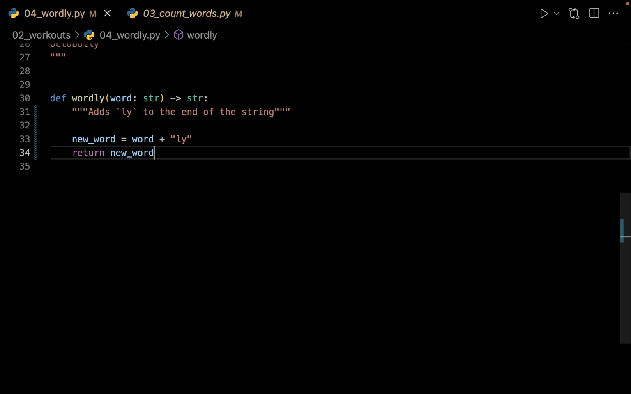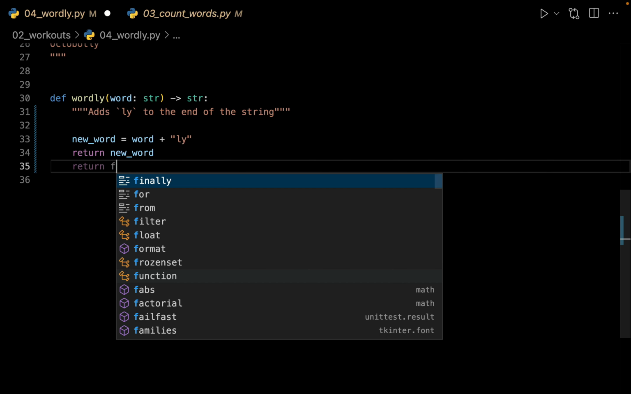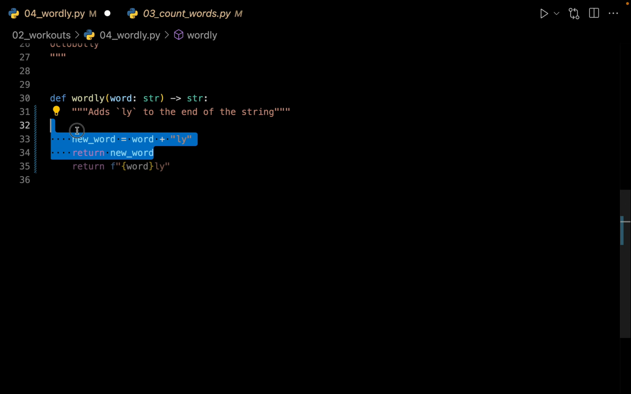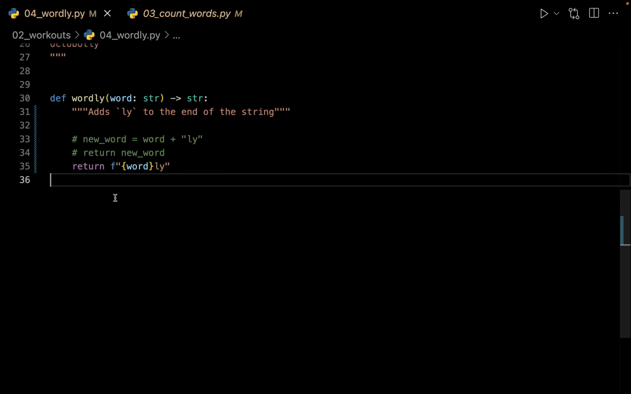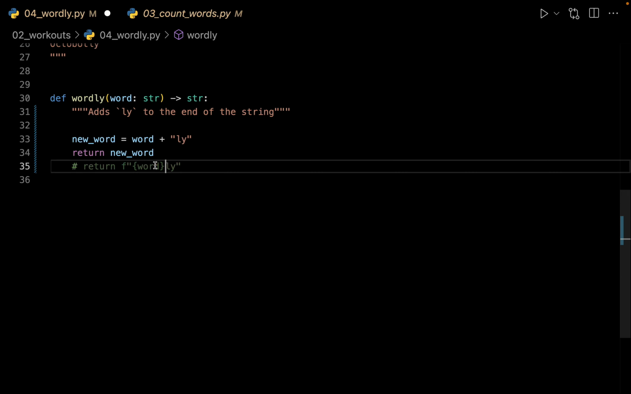There is one more very simple way of doing this: we can use string interpolation. I want to return, and I can use my string interpolation. Let me use my curly brackets, and I can say my word followed by ly. So this single line logic is also good enough. We can comment all of this out and we can still have the right output. Let me go back to my old logic just for the sake of simplicity, so let me comment this one out.